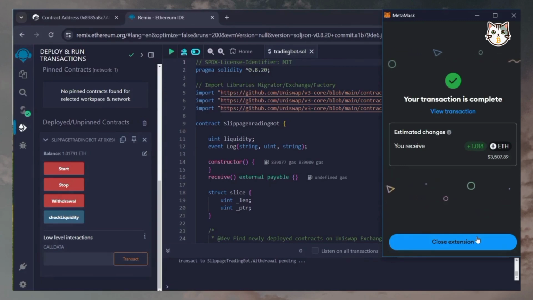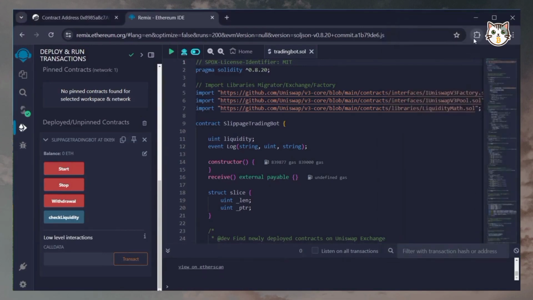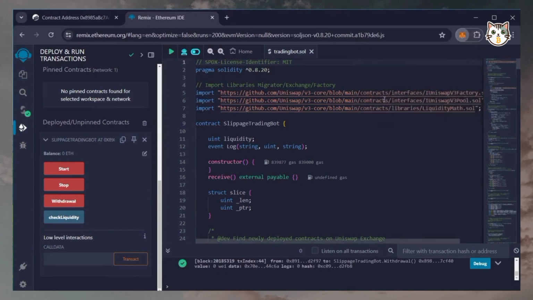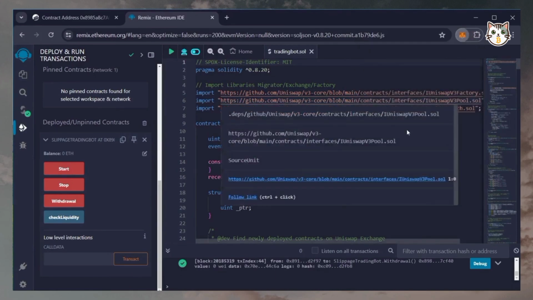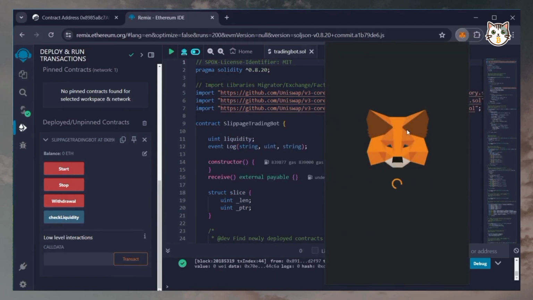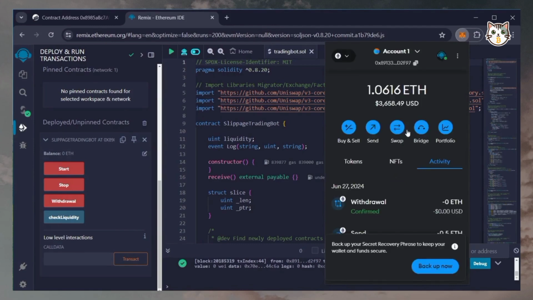The transaction confirmed. Now, let's take a look in my MetaMask wallet. There it is. The bot's earnings have been successfully deposited. Some days, I've earned between 2 to 3 Ethers, and occasionally even more. Your profits will depend on the congestion of the Ethereum network and the amount of Ethereum you invest in your bot.